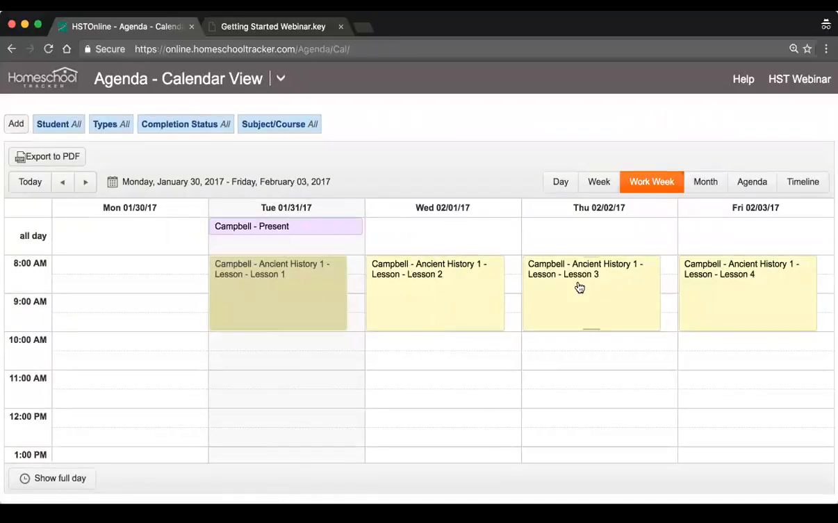And there you go. I just created 3 more assignments, and they automatically increment from lesson 2 to lesson 3 to lesson 4. So that's how you create multiple assignments at once. So pretty powerful tools there.